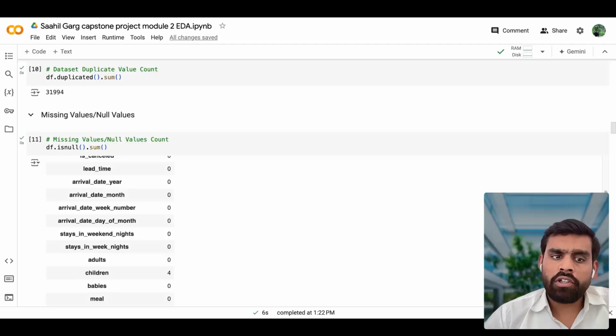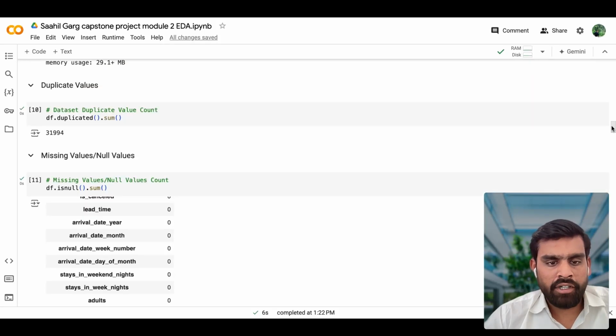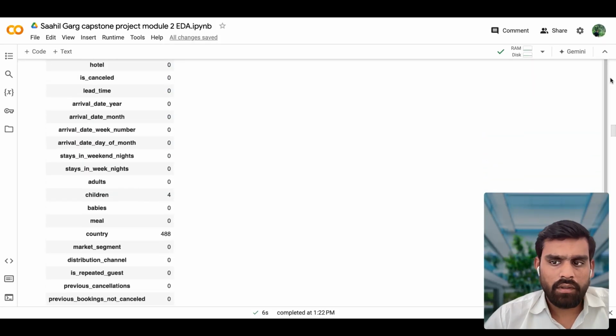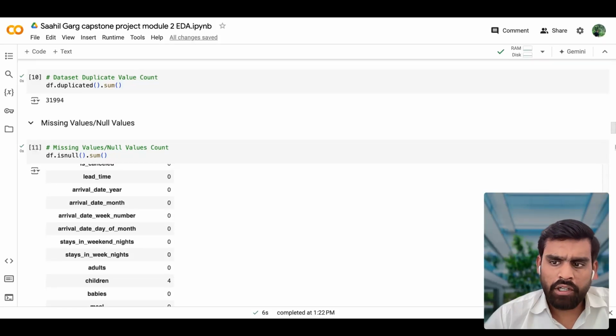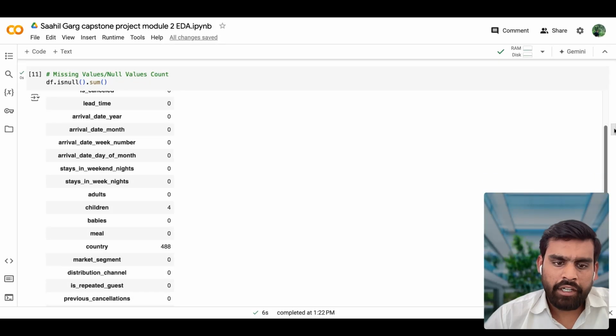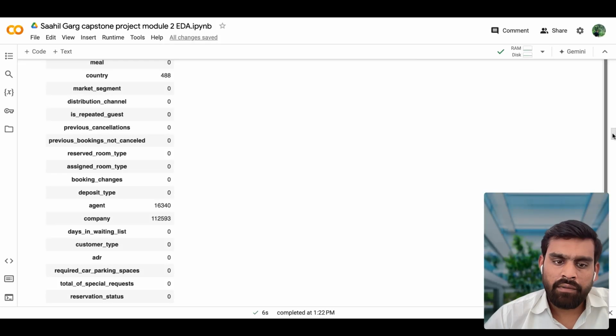df.duplicated().sum() gives the sum of all the duplicated values that are present in our data. df.isnull() gives the null values, and when we put sum after that, it gives the sum of all the null values that are present in our data set. So as we can see over here, we have 4 null values in children, 488 in country, 16,340 in agent, and 112,593 in company.